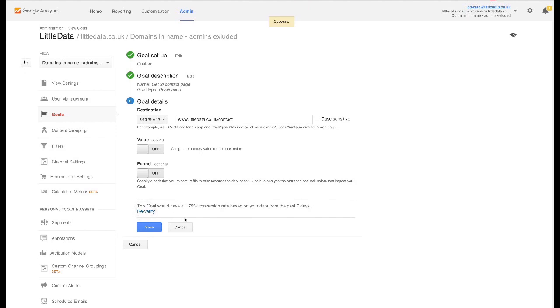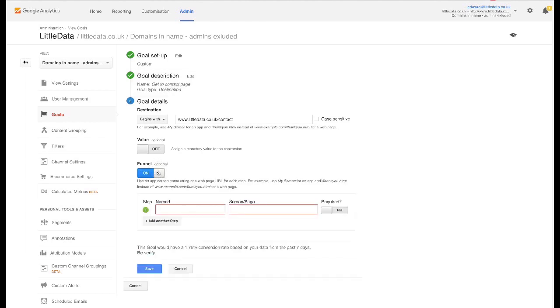So we can see only just under 2% of our visitors got to the contact page, but I'd say that is a useful thing to track. And then if we want to get really complex, we can set up a goal funnel. What this means is that we can say, okay, the end page here, the contact form, is the thing we want to track, but to get there, you have to step through a number of steps. So, for example, you might have to view the About Us page first, or fill in a form.